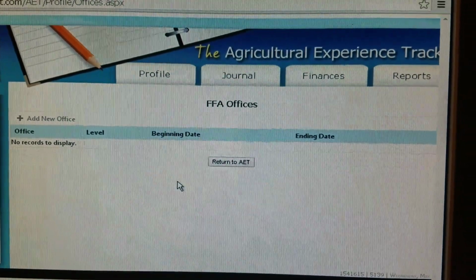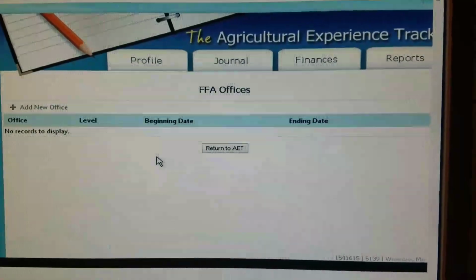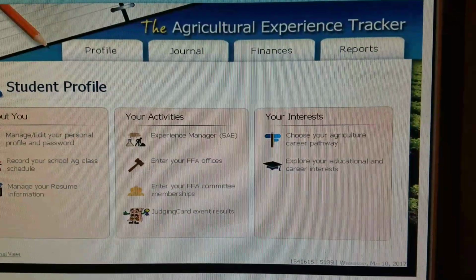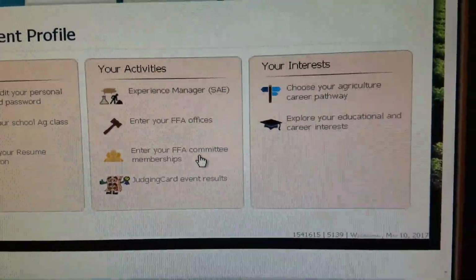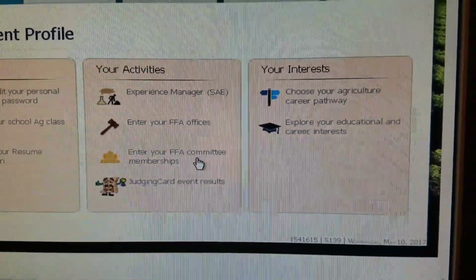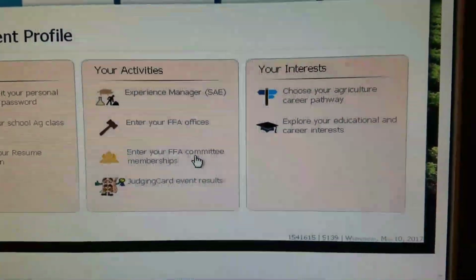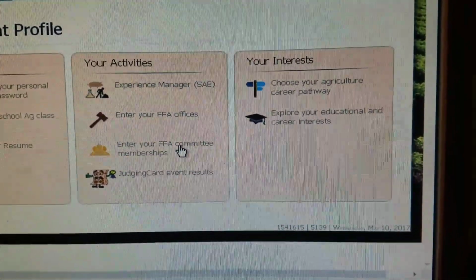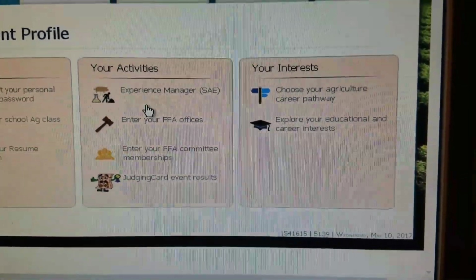You notice right here this student does not have any, so you just select add a new office, go through, and enter in the required fields. You've got to do that before you can actually journal or log time in your offices. Same thing with your committee membership. You would go in there and select committees that you've helped out with, planning or conducting an activity. You want to make sure that these offices and committees are part of your profile, because you can't enter in any time in them unless you have these activities already set up.